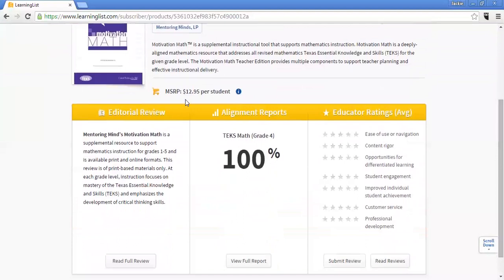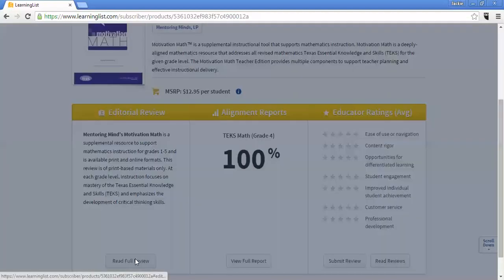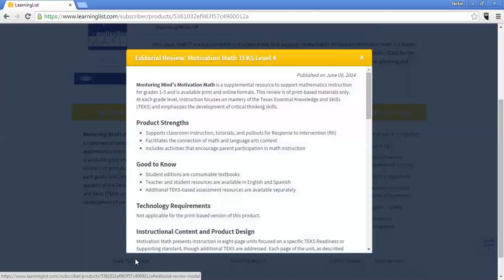Now, this doesn't mean that this product is better than the Triumph product you just looked at. It means it's 100% aligned, and then you'd want to read the editorial review to learn more about each of the products to decide which would be best for your students. Each editorial review is structured similarly. We start with the strengths of the products and then list the good to knows.